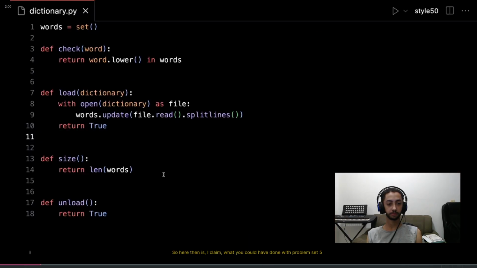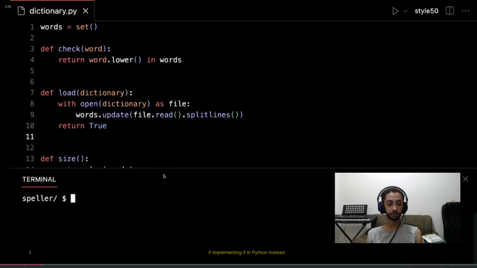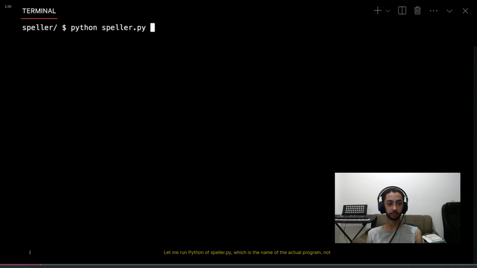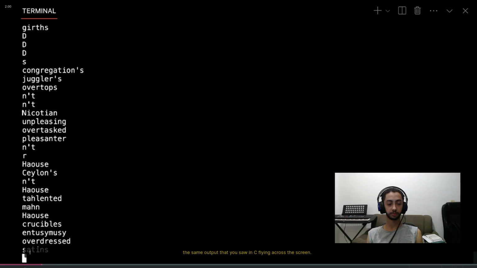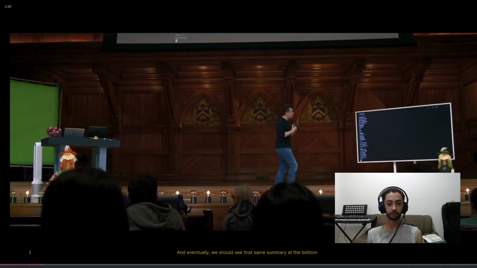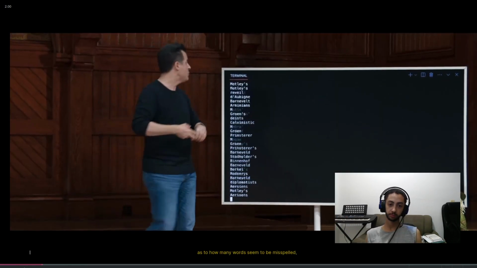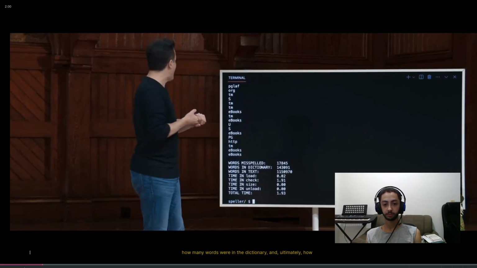So here then is, I claim, what you could have done with problem set 5 if implementing it in Python instead. Let me go ahead and open my terminal window. Let me increase its size. Let me run python of speller.py, which is the name of the actual program, not the dictionary per se that I implemented. Let's run it on a file called homes.txt because that was a particularly big file. And if I hit enter now, we'll see hopefully the same output that you saw in C flying across the screen. And eventually we should see that same summary at the bottom as to how many words seem to be misspelled, how many words were in the dictionary, and ultimately how fast this whole process was.